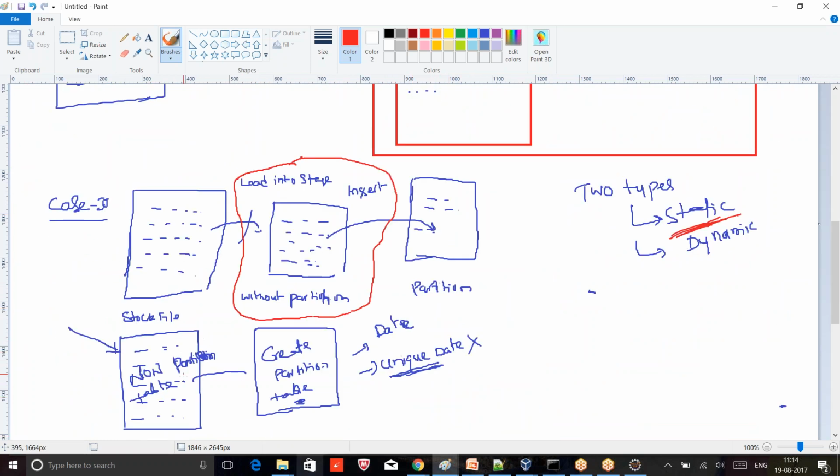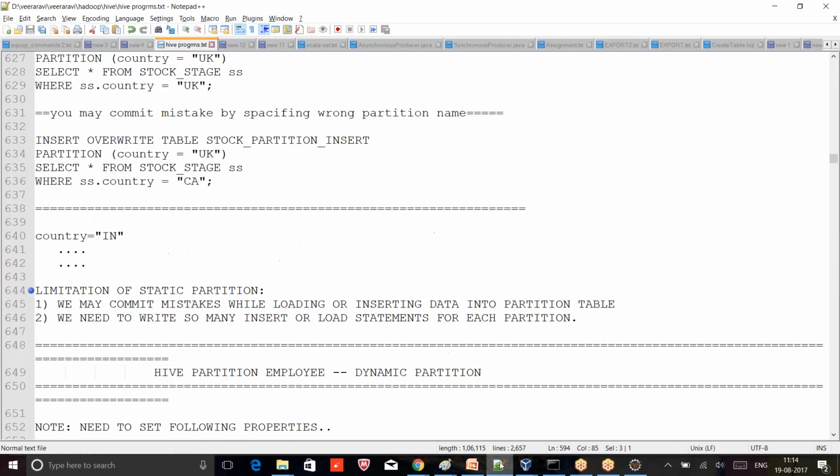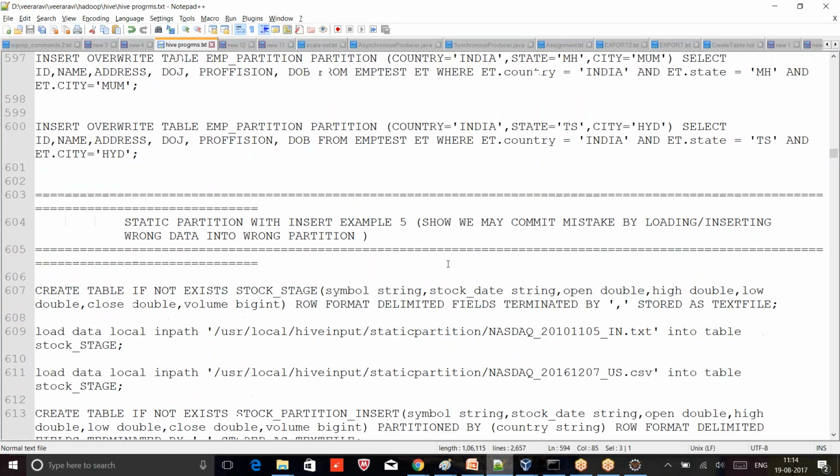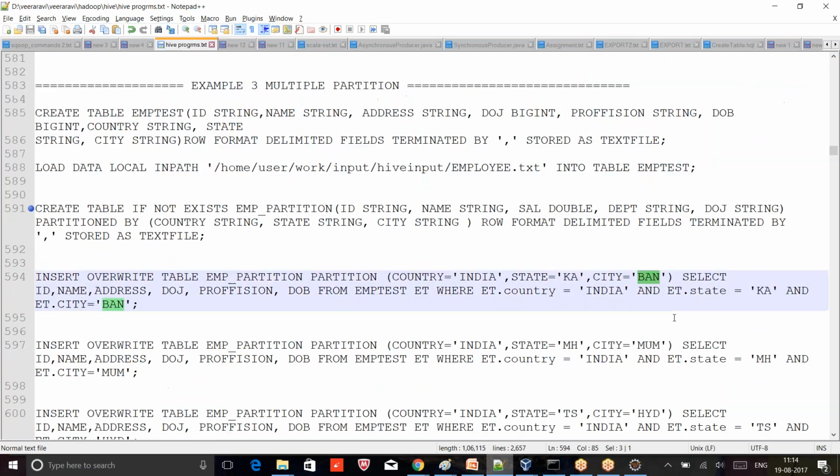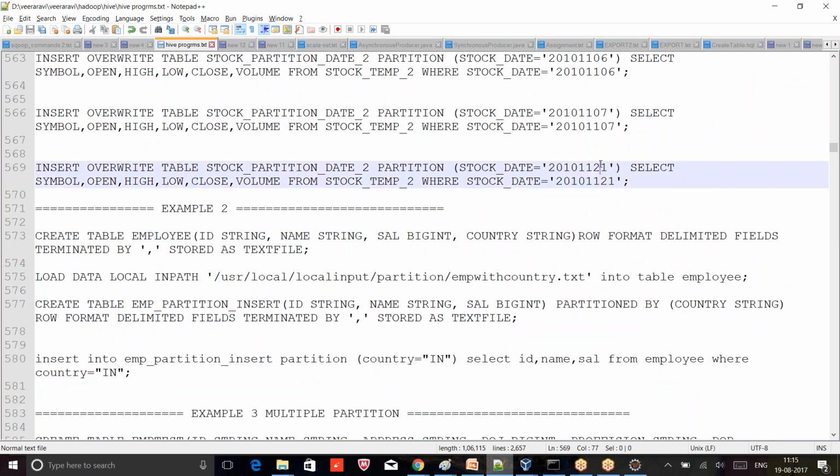If I have 1,000 unique values, I need to write 1,000 insert statements. Either I need to write so many load commands or so many insert commands. That's one limitation. While doing that, we may commit mistakes. What mistakes, guys? I just showed here. What mistakes we may commit? I'm selecting here the 21 partition. I said 21. Okay, I may give wrong data here, 07, or I may give 07 here.